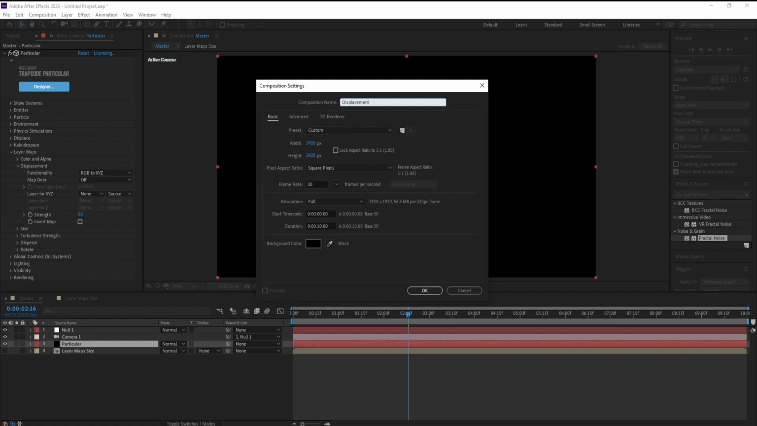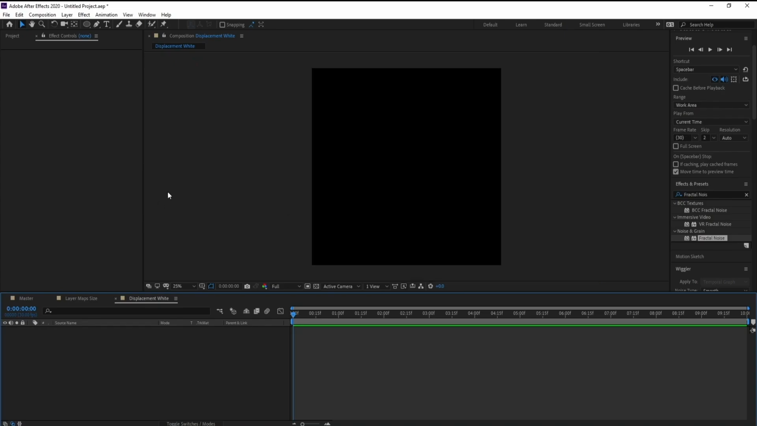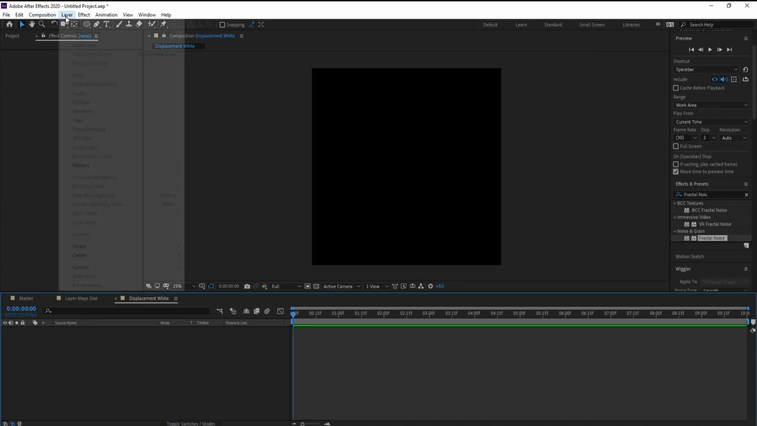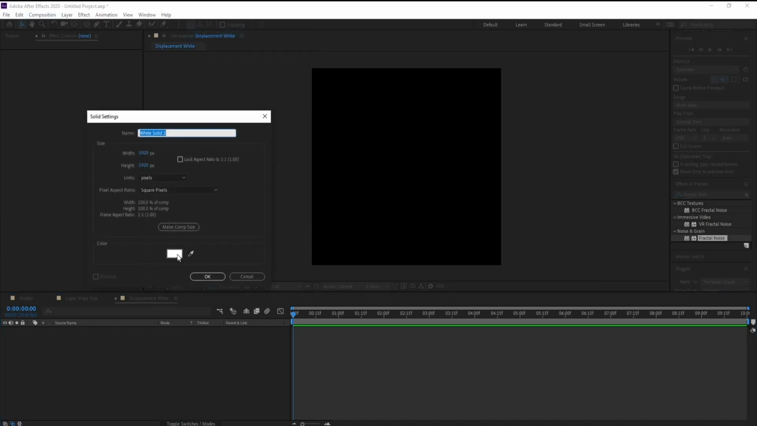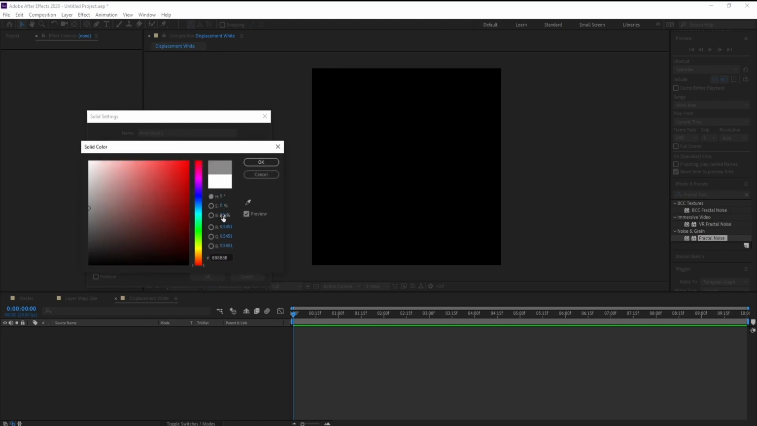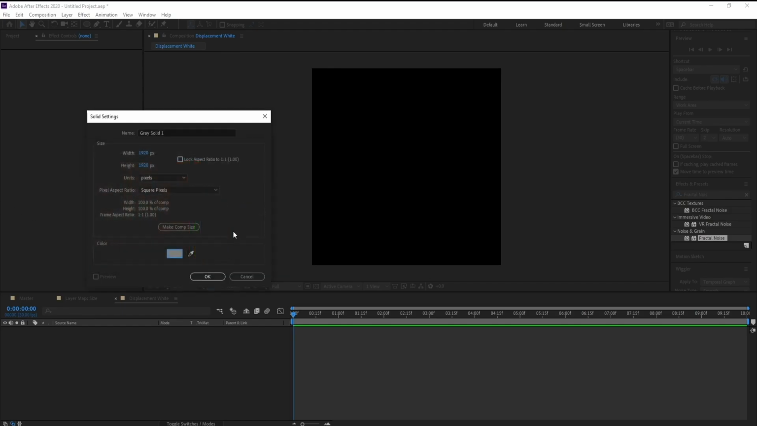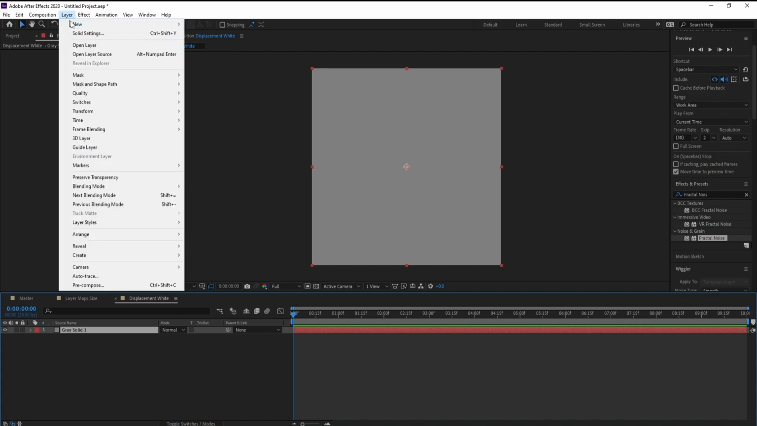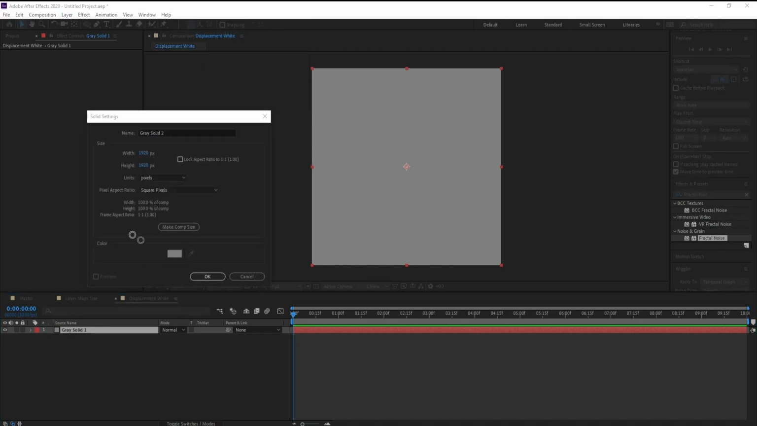Okay, but I'll call it displacement white. Okay, then hit OK. Now I'll go to layer, new solid, and I'll choose gray one. Go to the opacity here, change it to 50. And again, layer, new solid, and I'll change it to white.